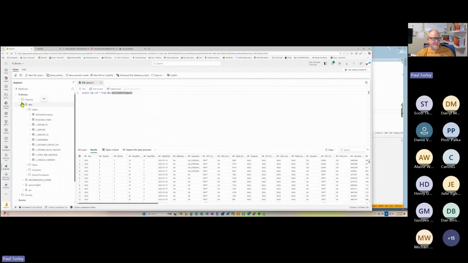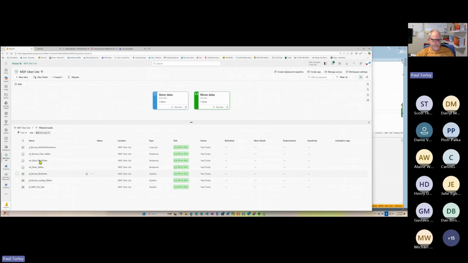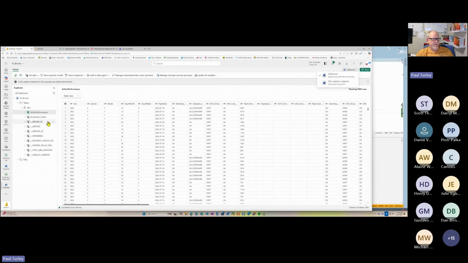All right, let's jump back and talk about warehouses now. So I'm going to go back to my workspace, go back to storage. So I have a bronze lakehouse. You can see there that I've just brought my files in as structured tables, but the data types are all text. I haven't really optimized this at all.